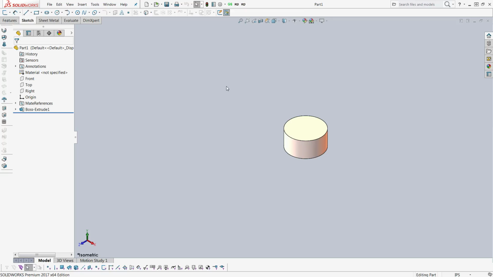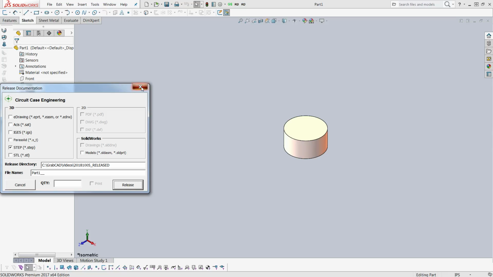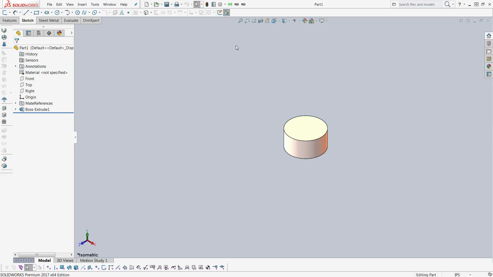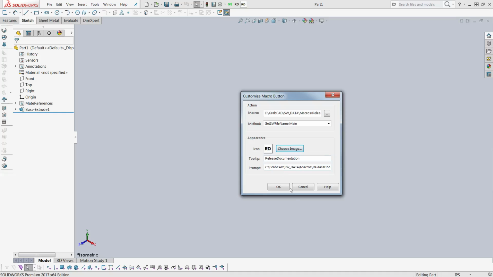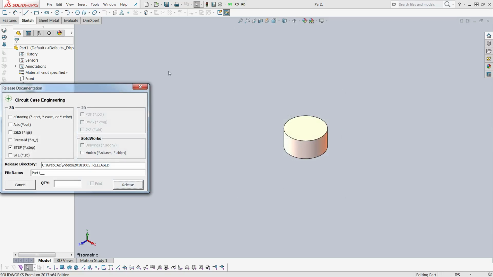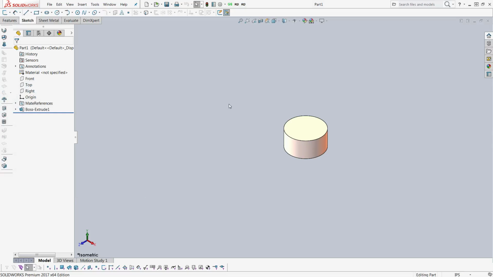Maybe not. Well, that one works. Method, there you go, your method. You've got to go startup main. That's the one you want. Say okay. And now the macro works. That's all you've got to do.